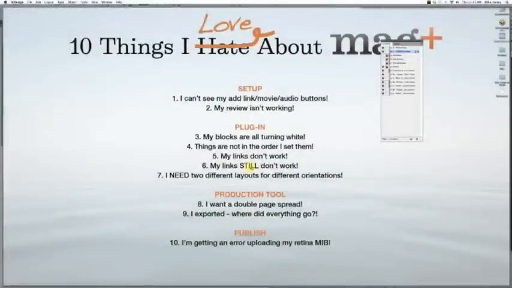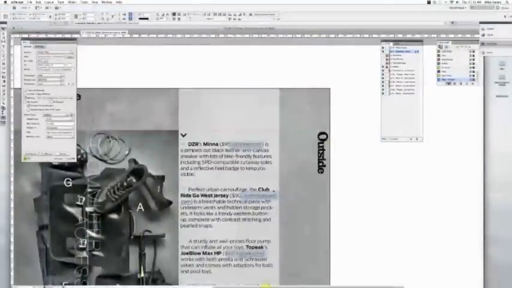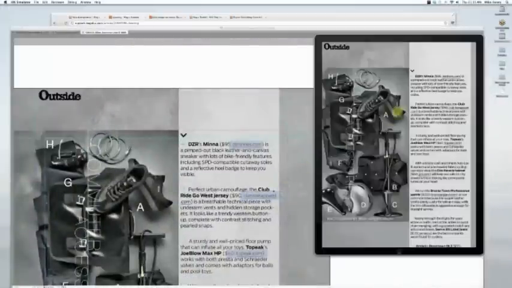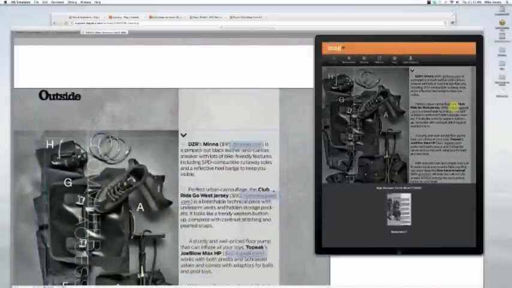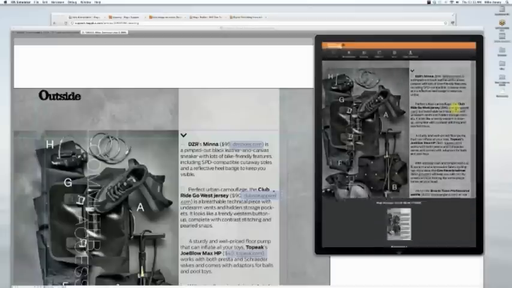My links still don't work. I said add link the way you told me to. I selected my group, I hit my add link button, and it's still not working. What is wrong? And you'll see what happens. Yep. See, I'm tapping my hotspot here, and all it's doing is bringing up the menu.